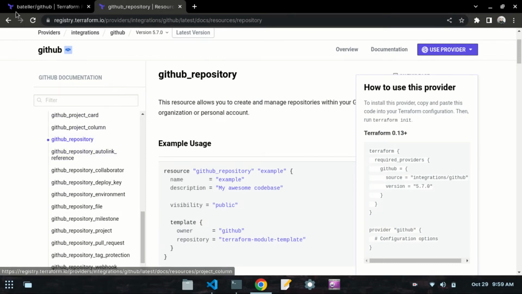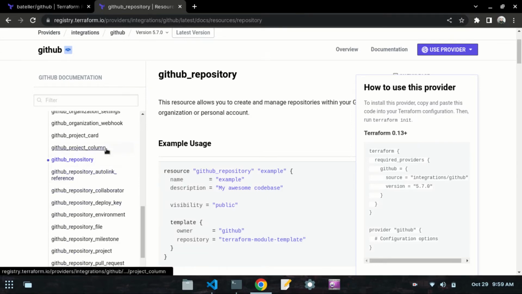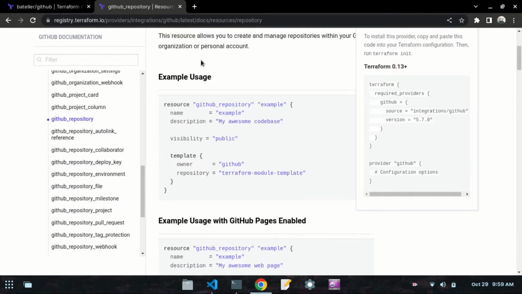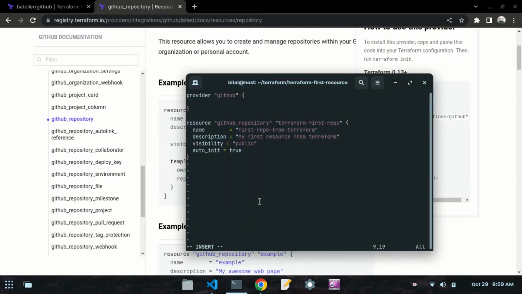Alright, so previously I have forgotten it, so you can click on this, find it here, and if you click on this it will lead you to this example. So that's working fine.